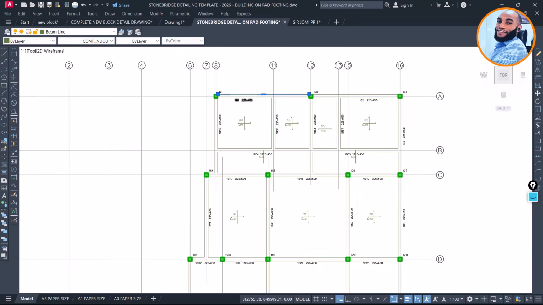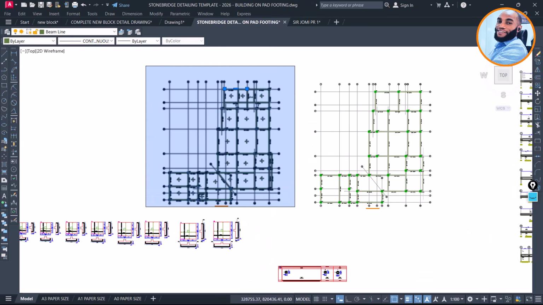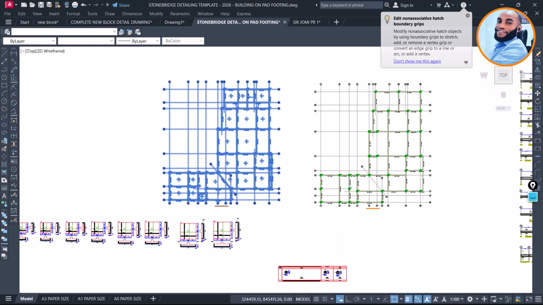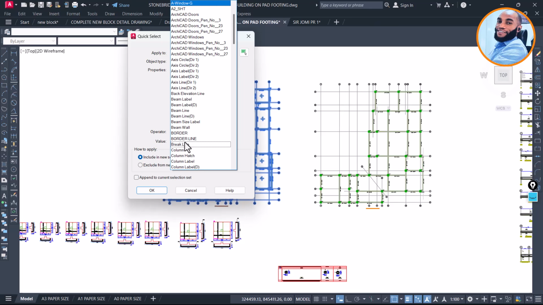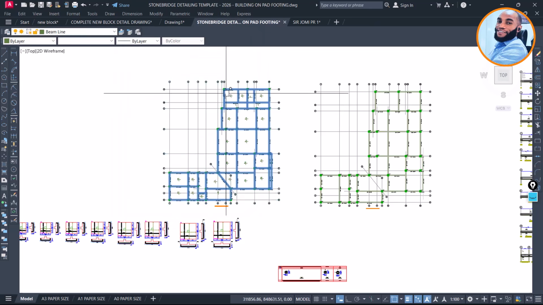Can you see that? I'll click on that, highlight this like this, then right click, and I'll come here and say quick select. Once that opens up, I'll click on layer, then click on value, type B to see my beam line. I'll click on beam line here and then click OK. It will pick only the beam lines.